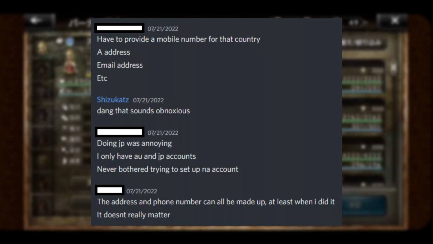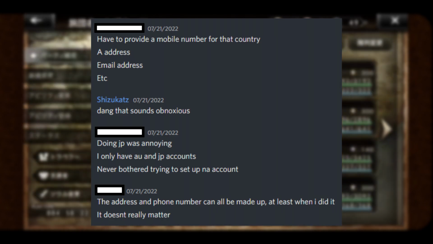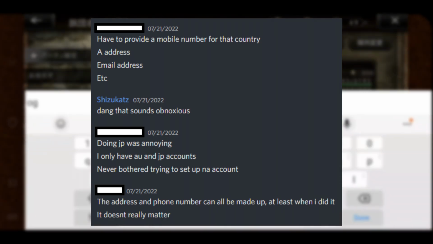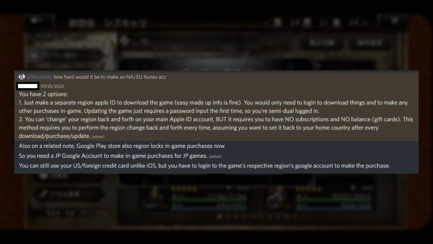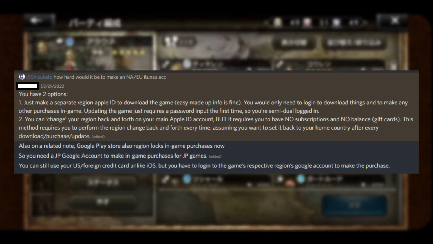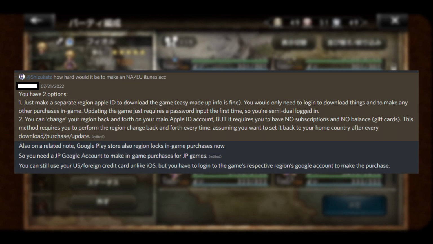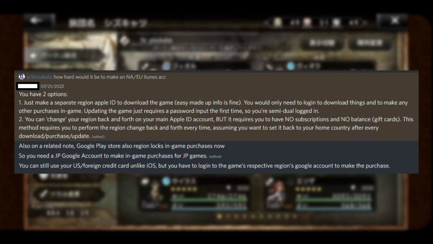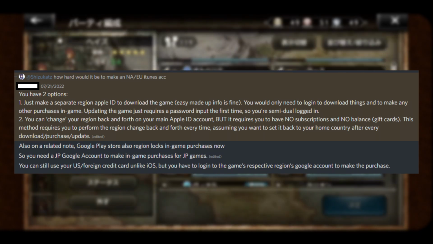It supposedly requires an address and phone number from the target region, but those apparently can be entirely made up, and the only real information you need to provide seems to be an email address, which is easy enough. On the flip side, swapping regions is the alternative option, but seems much more annoying. You'd have to swap back and forth between regions every time you need to install a new update, assuming you want to go back to your home region in between updates.